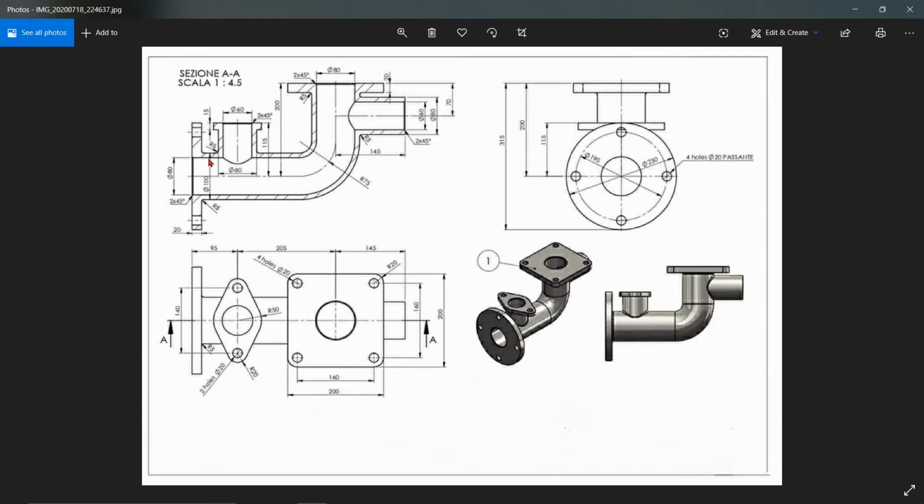There are some fillets and chamfers here. This is the top view, this is the section view, this is the front view. These are the views given in this diagram. Let's get into the drawing section.